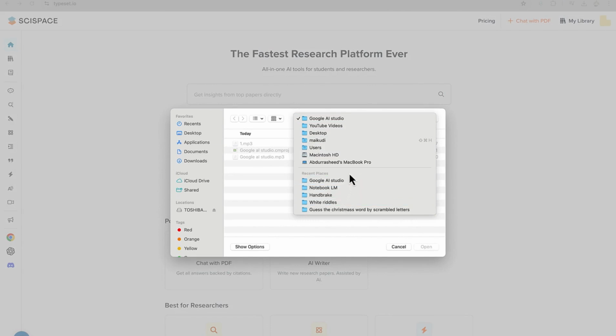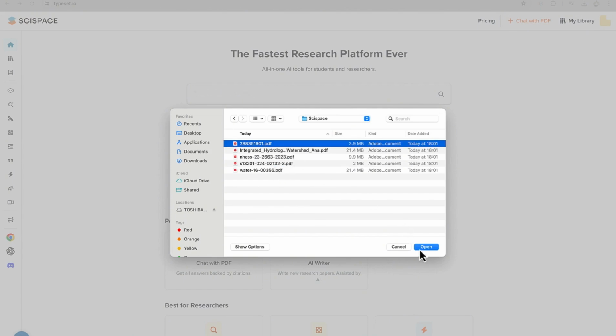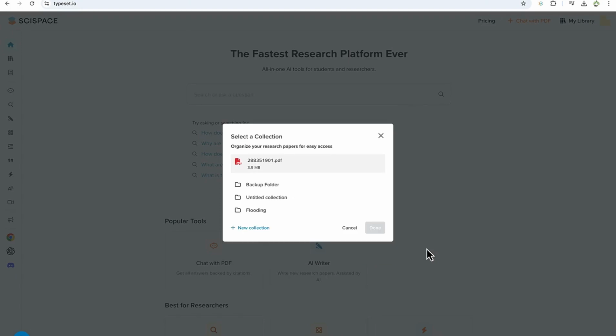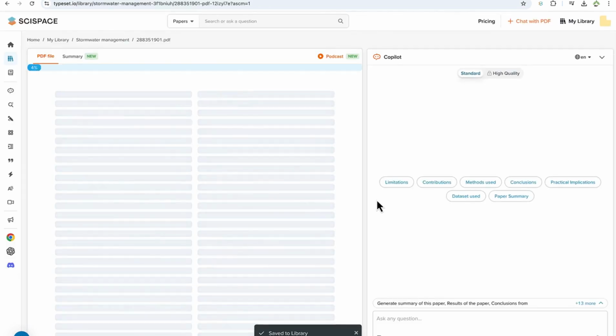So let's say I have some PDFs located here. Let me select one of them. Okay, so let's go with this, and then we're going to have some conversations with it. You now have to add this paper to a collection of papers that you have. Let's say I'm going to add this to a new collection, and I'm going to call that collection Stormwater Management. Right, and I say done, and this paper is going there directly. So that means you can add multiple papers and you can have conversations with them at the same time. So you can directly be relating with those papers using the SciSpace AI tool.